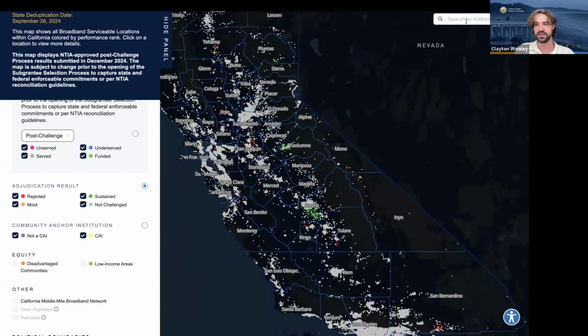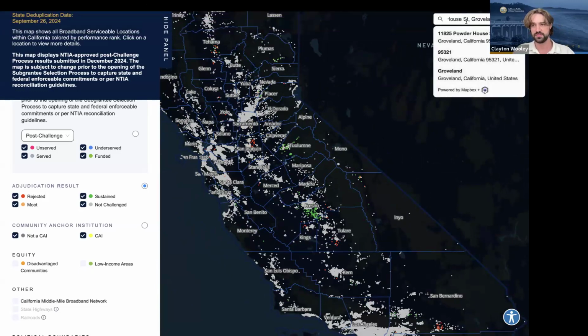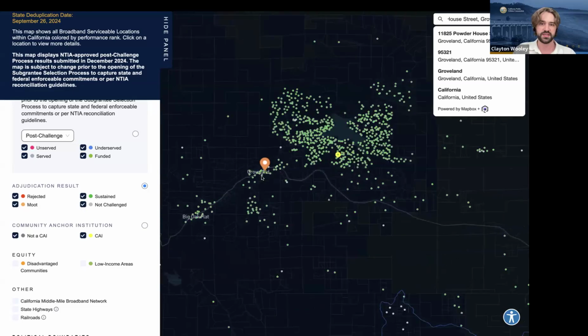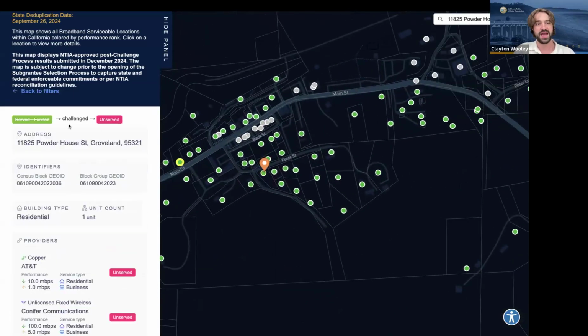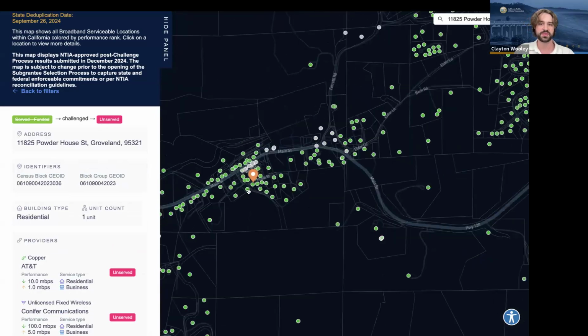And then quickly, I'll go into an area that was challenged, so you can see what actually happened through this process. We added a quick reference in the location card that shows what the status was before and what the status was after the challenge process itself.